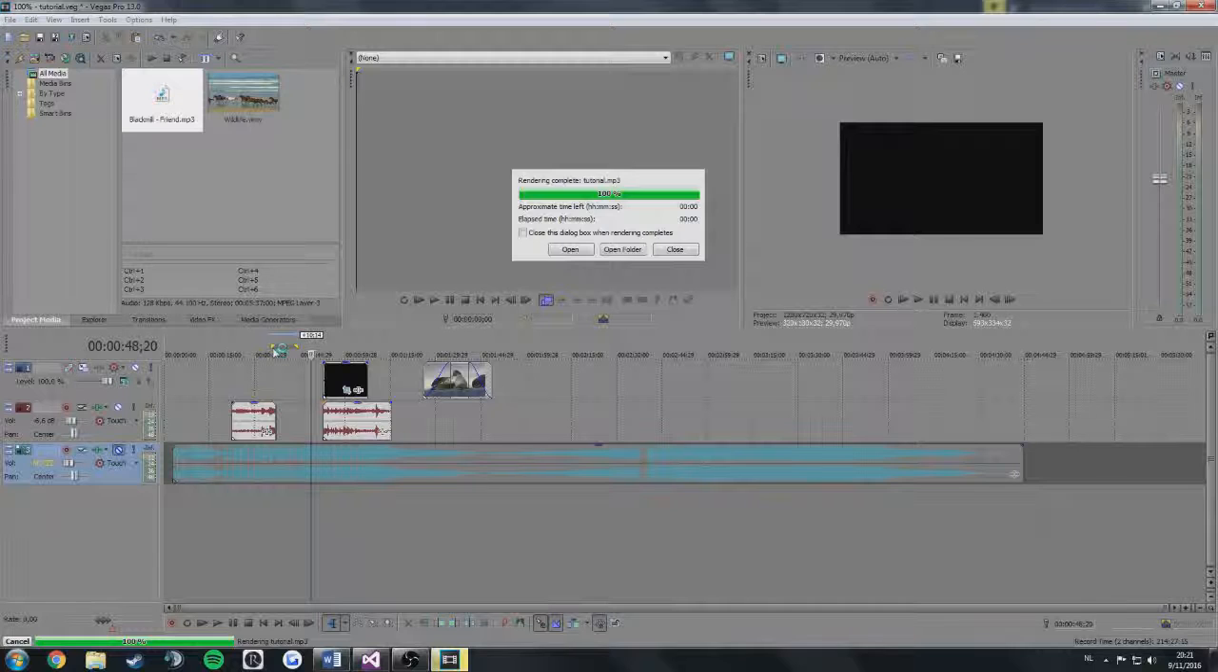I only selected this part, the loop region, so if you want to render the whole video, you have to put the loop region much wider so you have everything in the video.